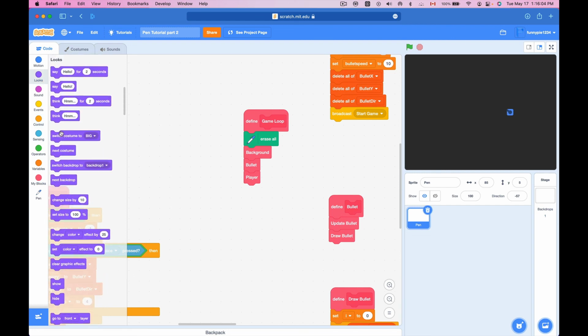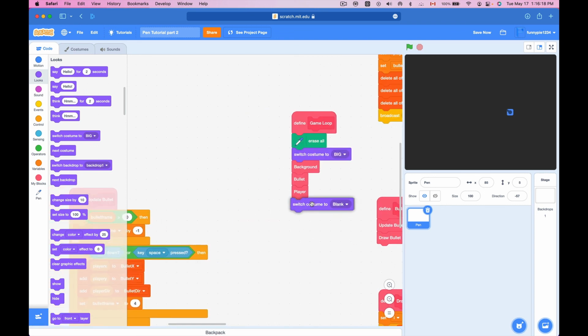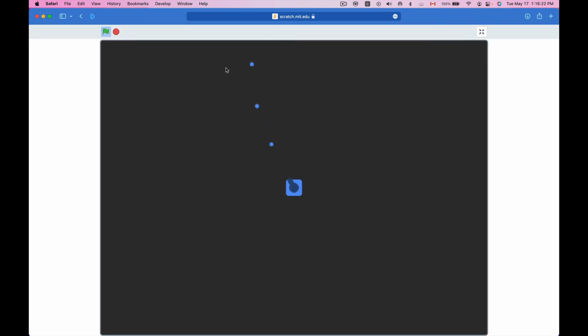dragging a looks block. Remember that big costume we made and we didn't make use of in the first episode? We're going to switch costume to big at the very beginning and before all our broadcasts, and switch costume to blank at the end of it. Now this shouldn't change anything, so let's test it out. Yeah, so now they go off screen, and I can go off screen as well. Okay, that's good.